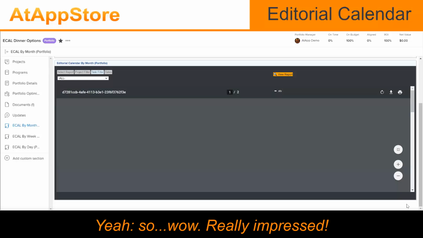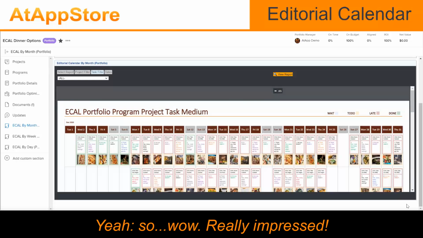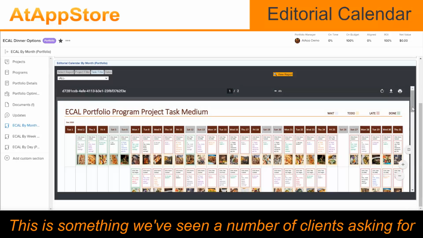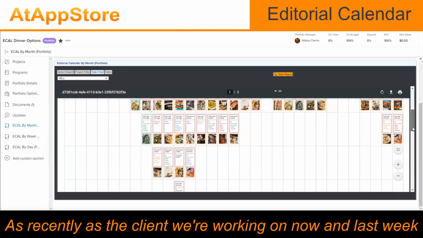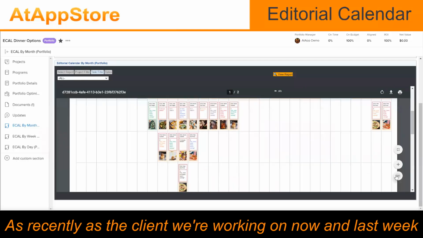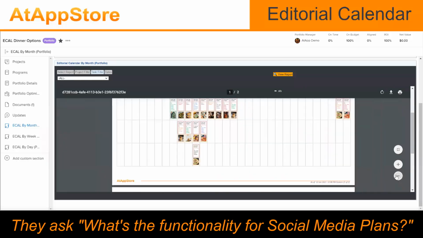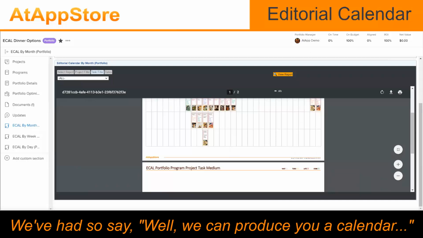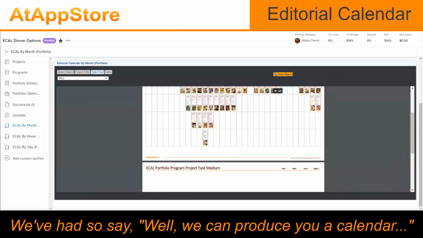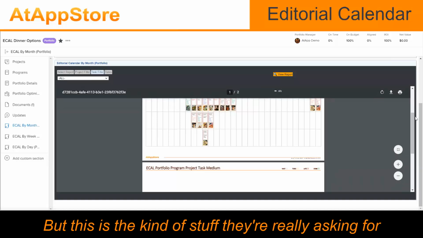Yeah, so wow, really impressed. I think this is something that we've seen a number of clients asking for. So as recently as the client we're working on now and last week, when they talked about what's the functionality for seeing all of the social media plans and this, that, and the other. And unfortunately, we've had to sort of say, well, we can produce you a calendar, but this is the kind of stuff that they're really asking for.